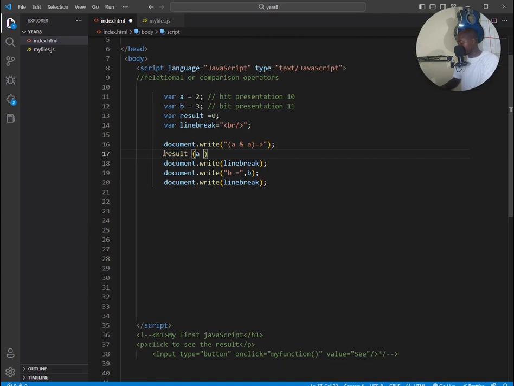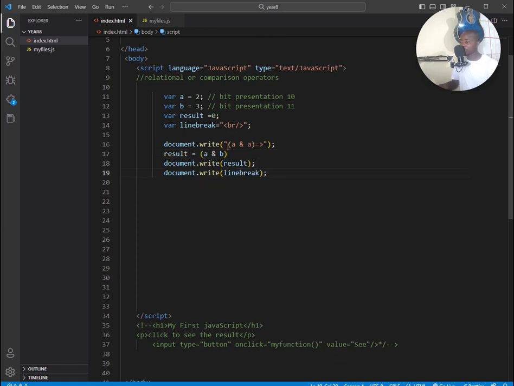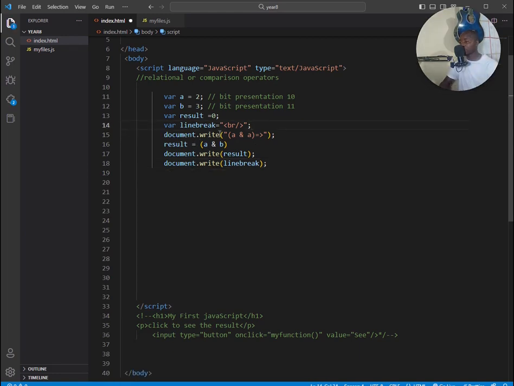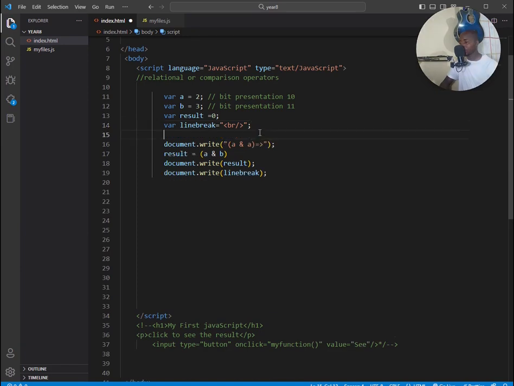So the result is going to be this A and B. So it is a bitwise AND. I'm trying to implement it here, and these are the lines of code that I've been able to write so that we are able to see clearly what we are talking about here. So let's go live and see the result on the browser.